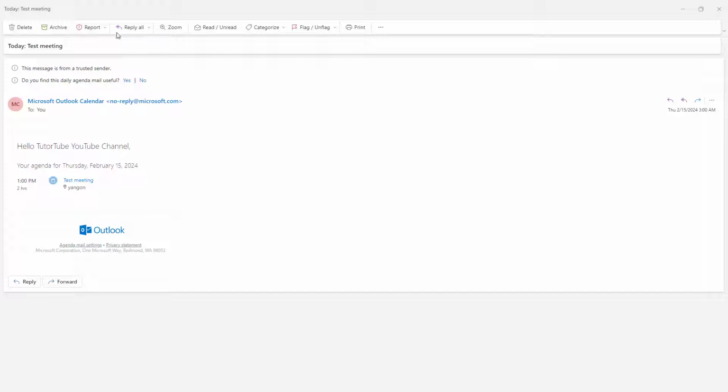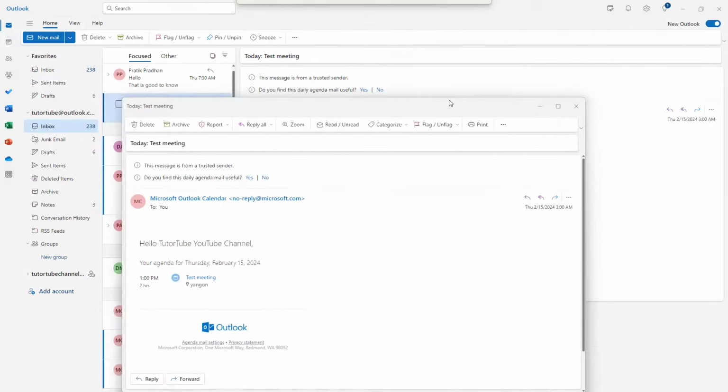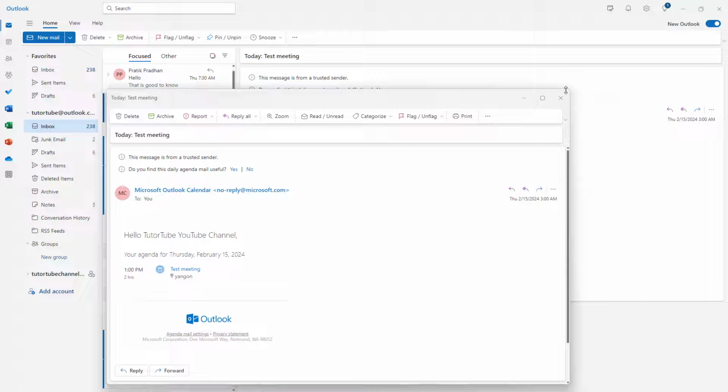So once you do that, you can see that there's different options over here for this window right here, and you can go around and access all of the email settings from over here just like this as well.